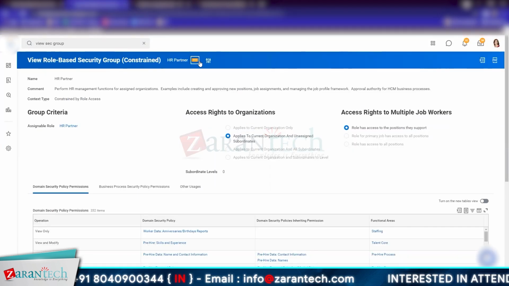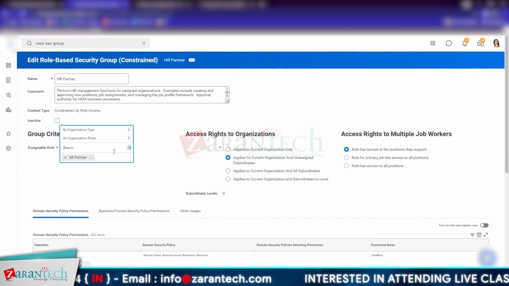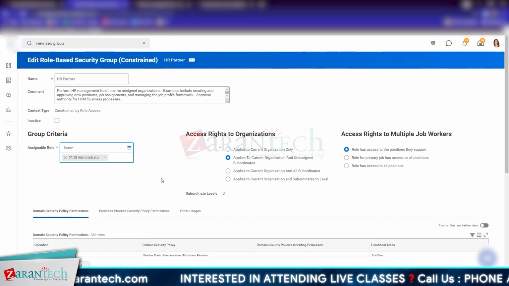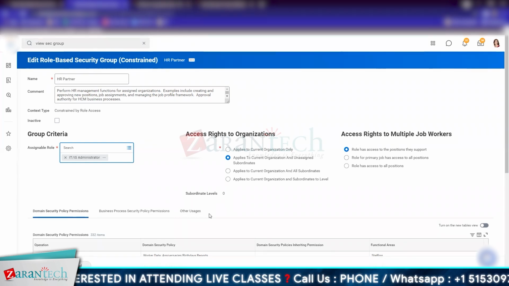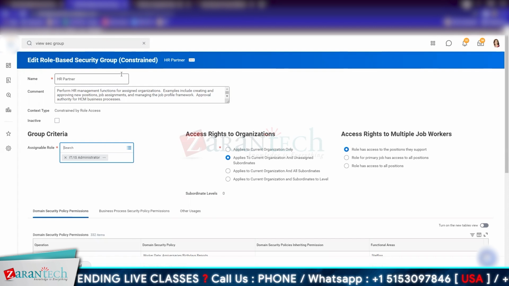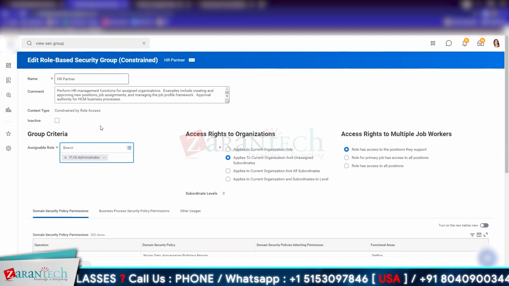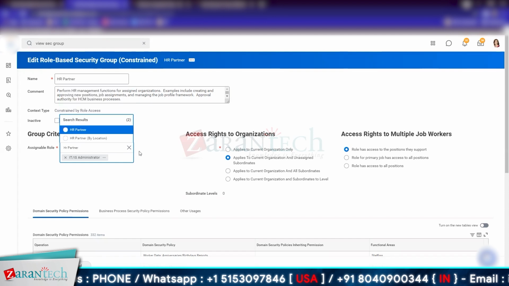Say I want to change this to edit role-based security group. I go to the related action button, I go to edit, and say I want to also assign it to ITIS. I want to change the role assignment to ITIS administrator. So I have to either use an existing role or create a new role for the security group to be assigned to that role. And then that role can be assigned to supervisory organizations.